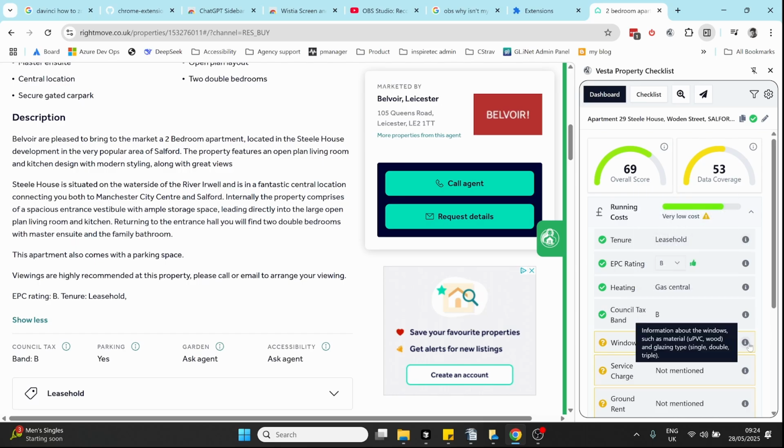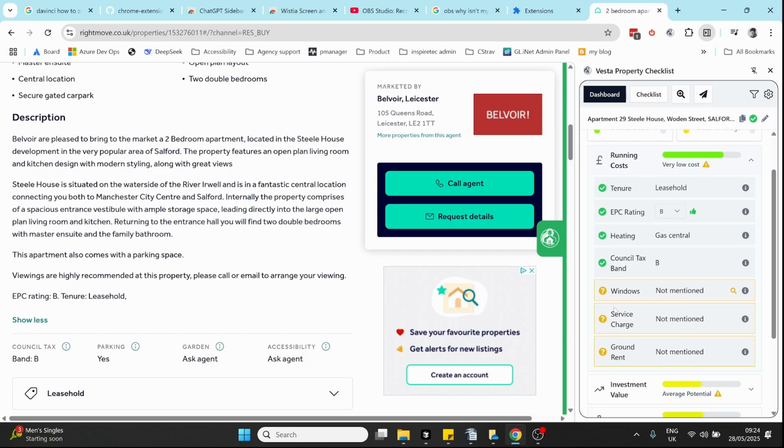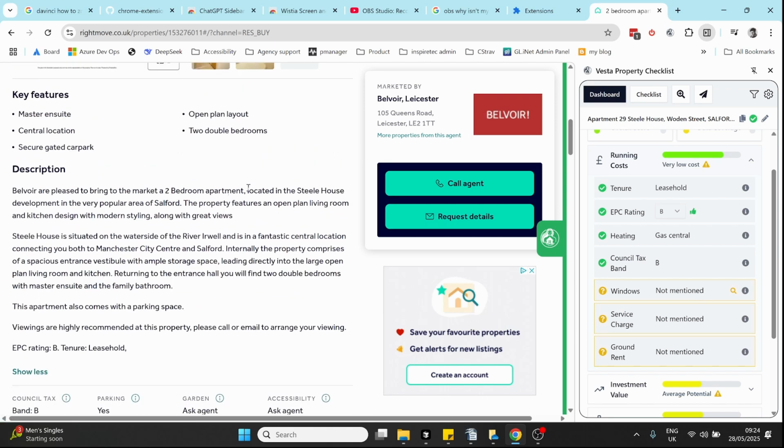You can just hover over the tooltip to explain all these important terms that we need to know about the listing. When it says not mentioned, it means it's looked into the description and on the listing, and it hasn't specifically said about service charge and rent for this property.